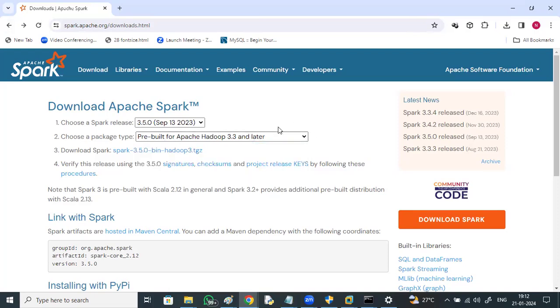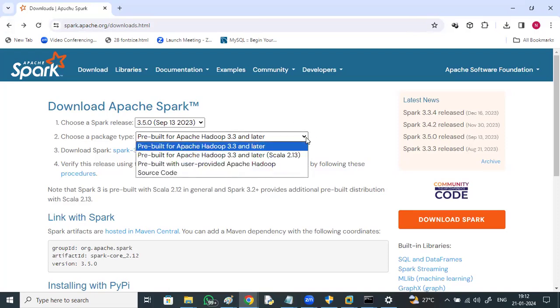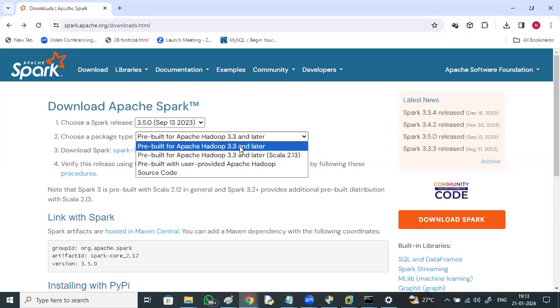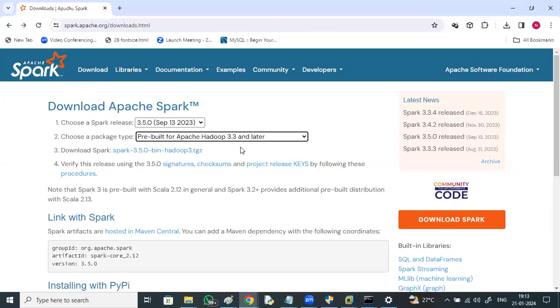What is the other one? The third option, pre-built with user-provided Apache Hadoop. Is that also recommended, or only the one you highlighted? This one, the first one is fine. Okay, 3 and later. Download this.